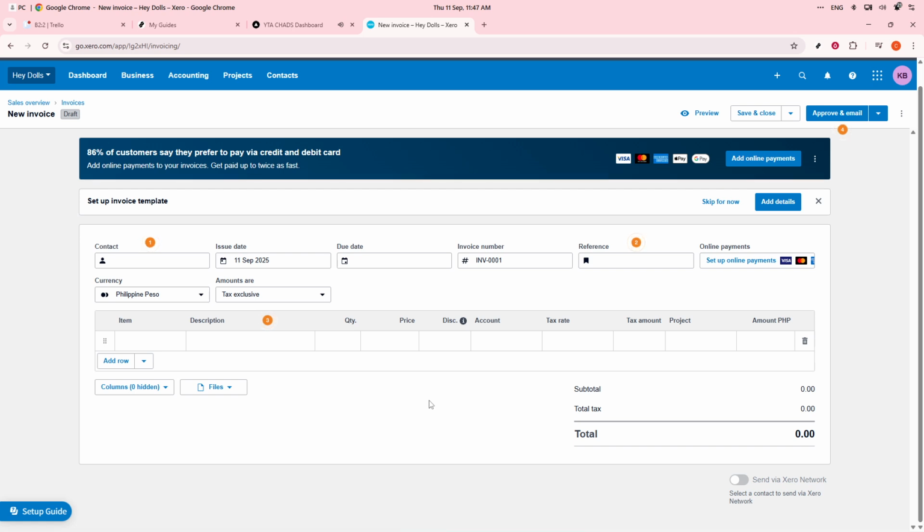Now, you'll want to carefully input the payment date and the amount received. Accuracy is key here since this information directly affects your accounts and financial reports. Double check these details before proceeding.